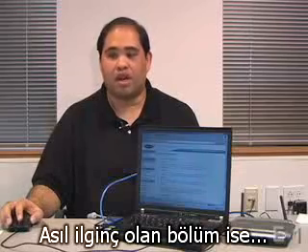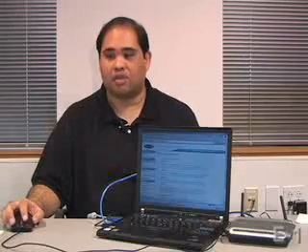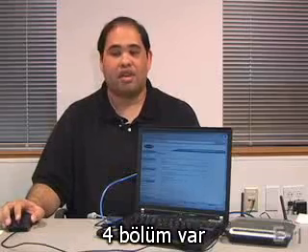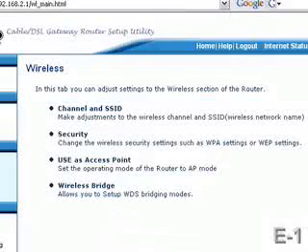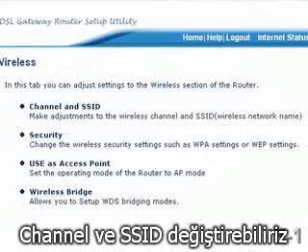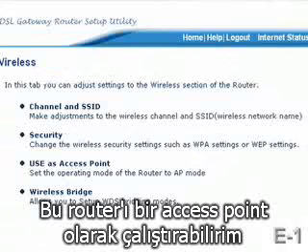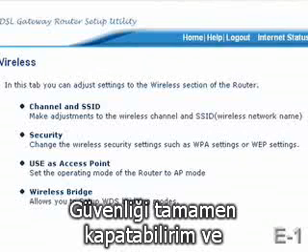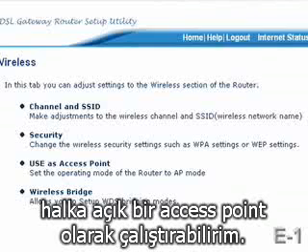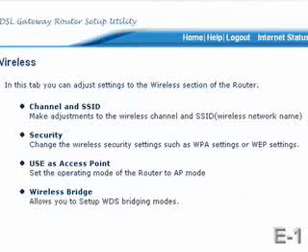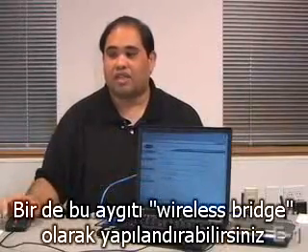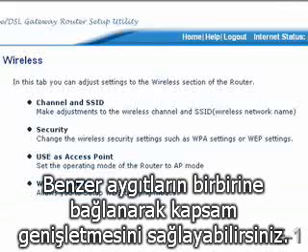But the really interesting part is here in the wireless settings. So I'm going to go ahead and click on that. And there are 4 sections here. We can play with the channel and SSID. We can play with security. We can make this access point, this router, an access point for other routers. We can take off security completely and have the router just as a public access point, maybe like you would have at Starbucks or something. Or you can set up this device as a wireless bridge to allow other like devices to use it as their ISP.